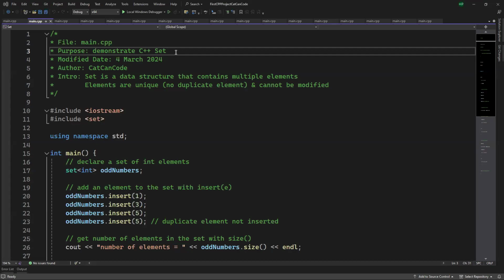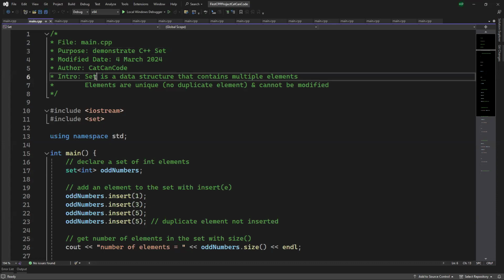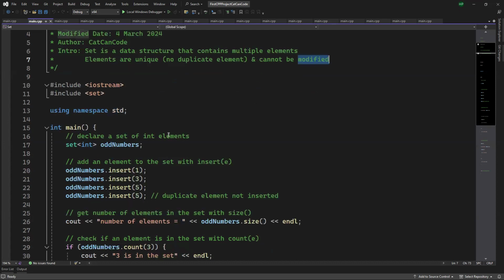In this video, I'm going to show you how to use set in C++. Set is a data structure that contains multiple elements. The elements are unique and there's no duplicate element. They cannot be modified as well.